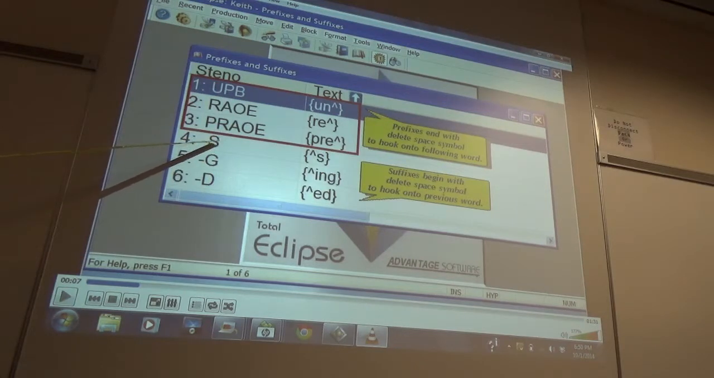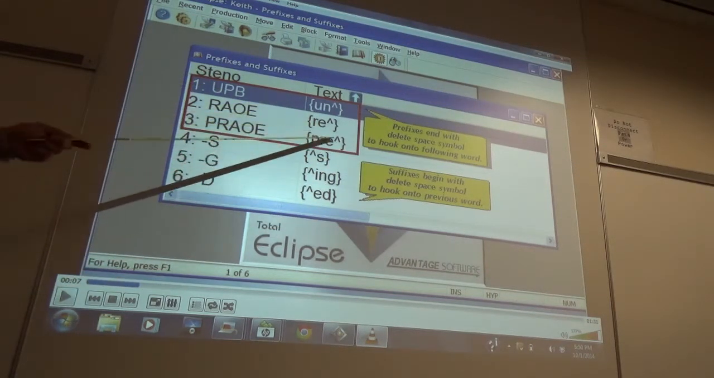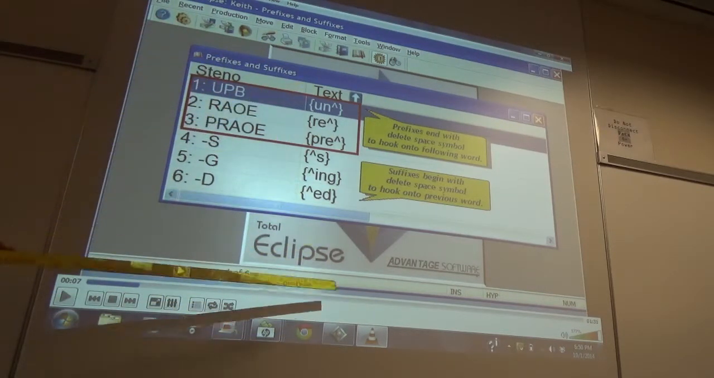S suffix, ing suffix, ed suffix, pre prefix. You know, and it'll even know how to change it on... I'm trying to think. I'm drawing a blank right now. But anyway, this is the way you do it. And it's going to know how to do it already.